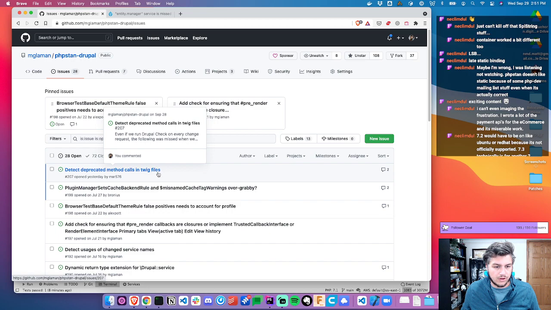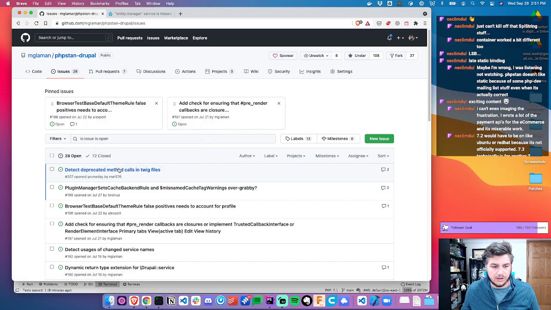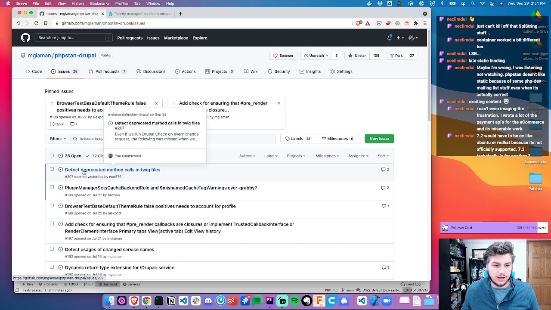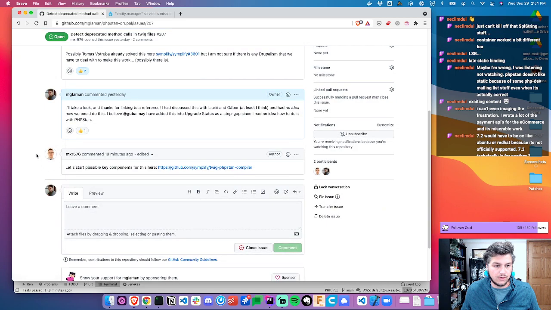Deprecated method calls in twig files. That is something that I really want to work on. Basically finding twig files that are deprecated. This user, start with key components.